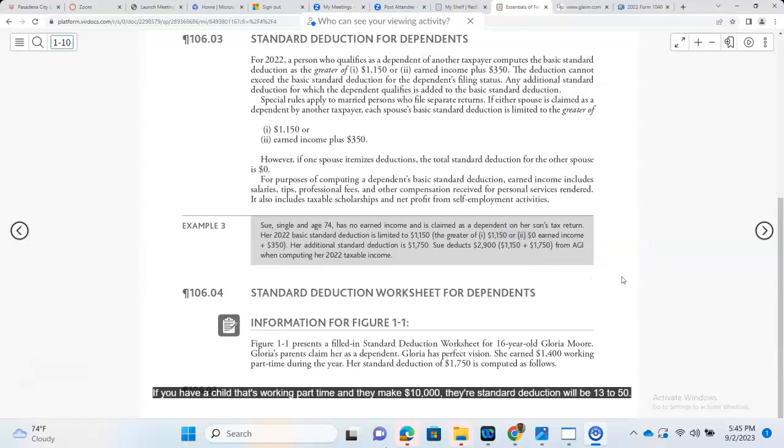So if you have a child that's working part-time and they make $10,000, their standard deduction will be $10,350, because 10,350 is greater than 1,150.